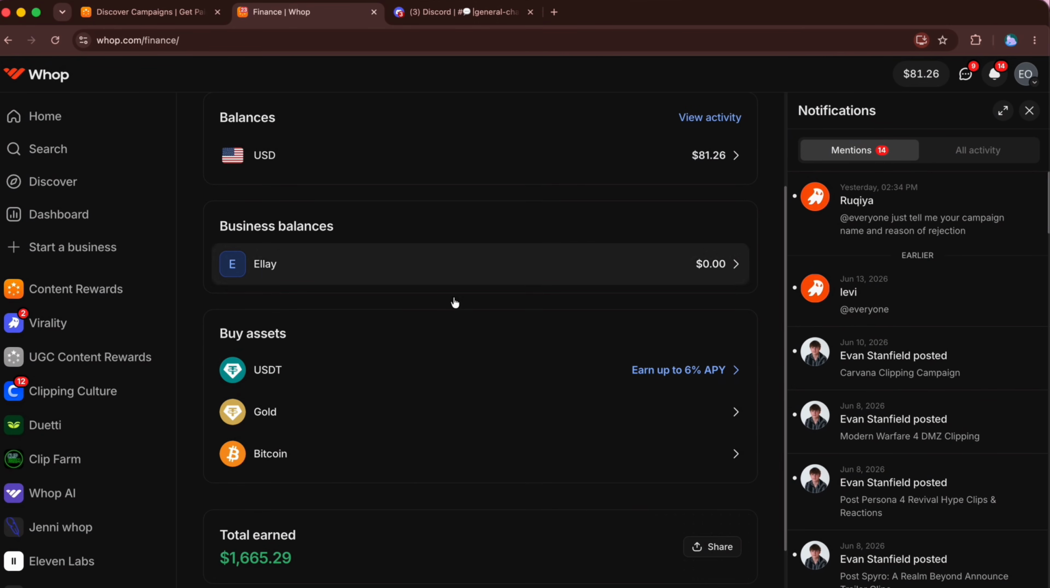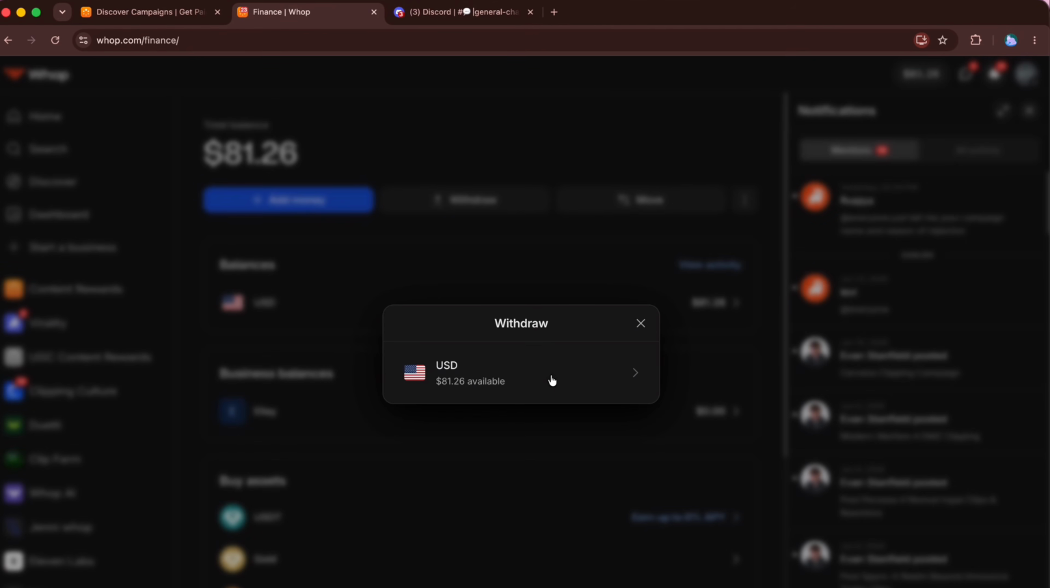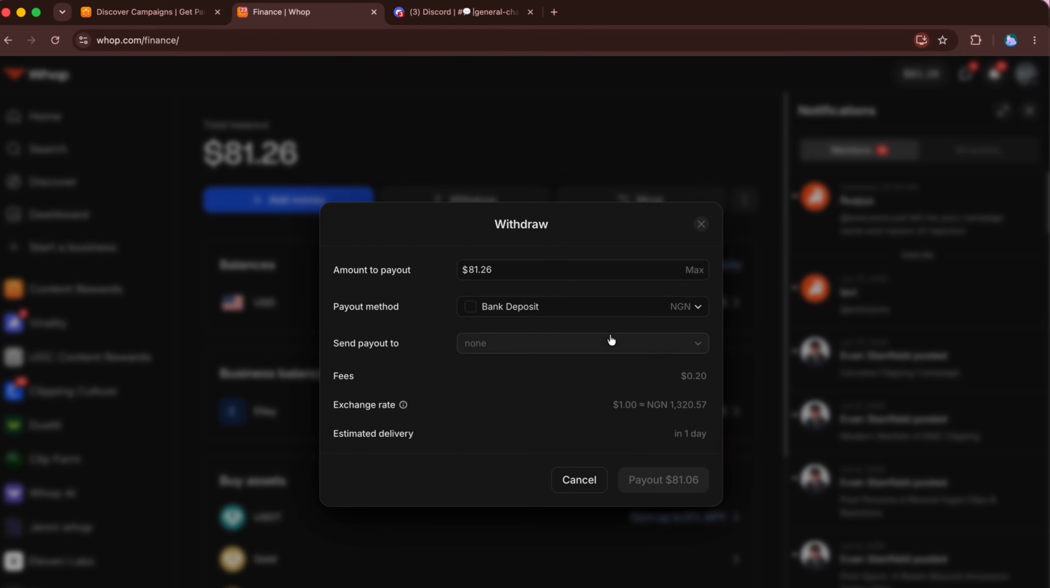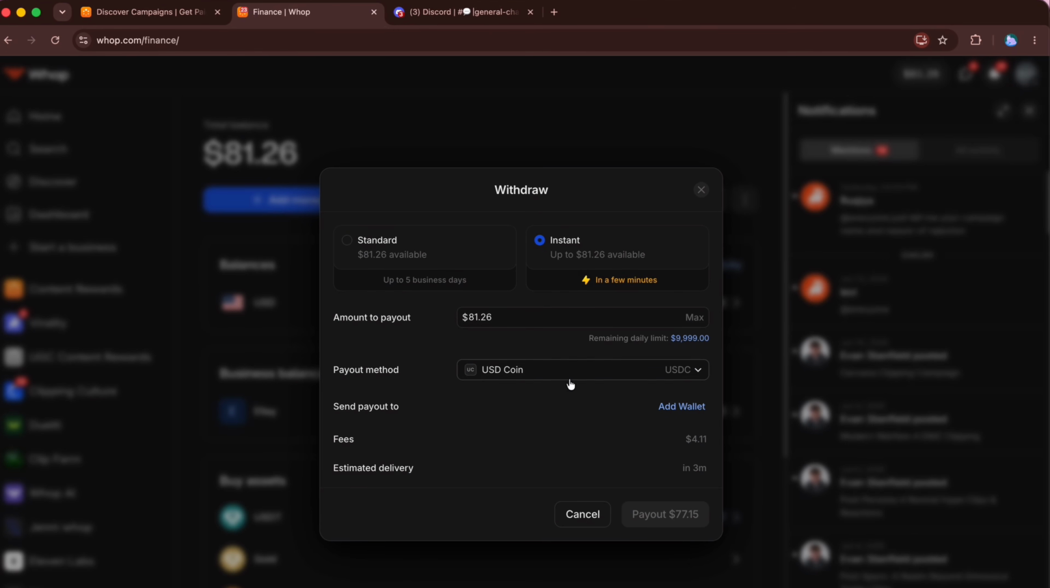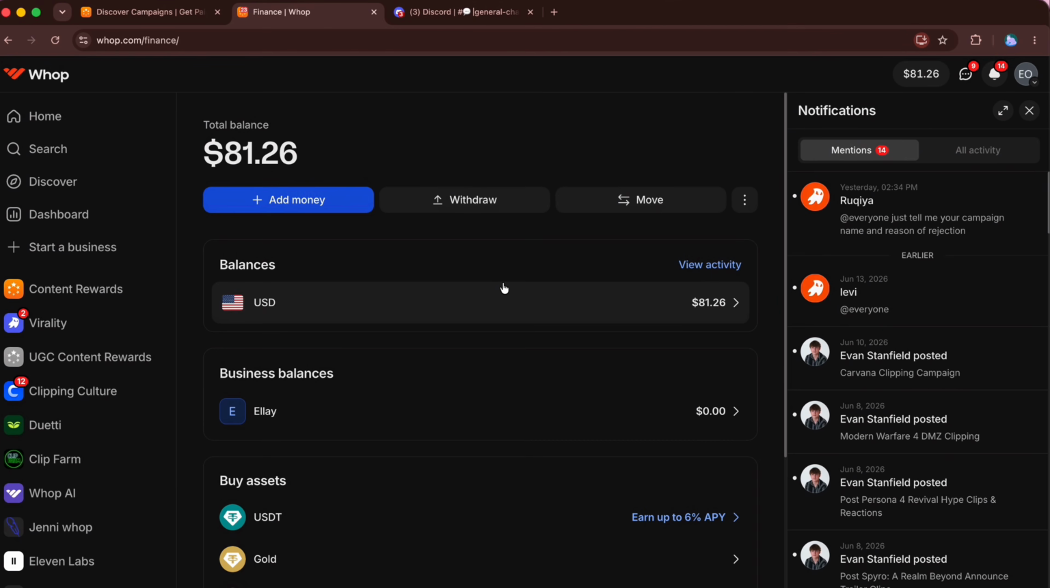If you want to withdraw, the best thing is to use bank deposit to your Naira account, or you can use crypto, and it will come in a few minutes. The fee is like $4, which is way more affordable. For bank, it's like $30 minimum. So using crypto is way better if you want to. But yeah, this is how to make money using content rewards.